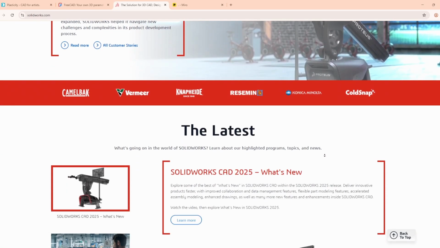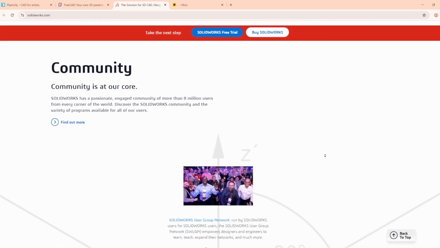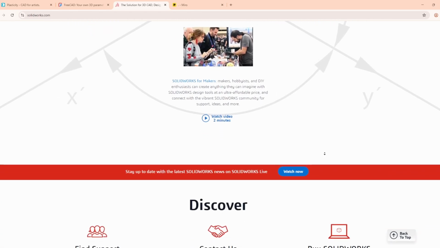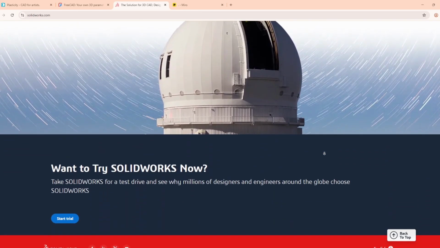It's beginner-friendly compared to some pro tools, but the major drawback is cost. Licenses can run into the thousands of dollars per year. If you're working in industry or need professional-grade accuracy, SolidWorks is the gold standard.